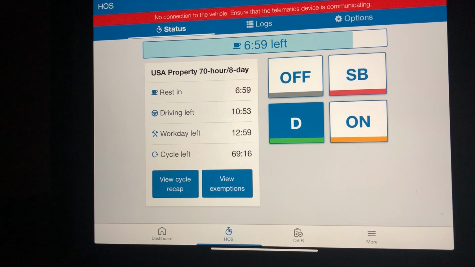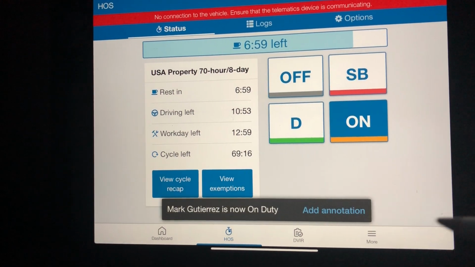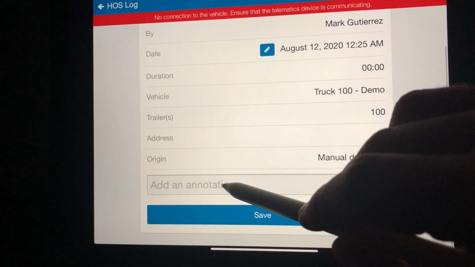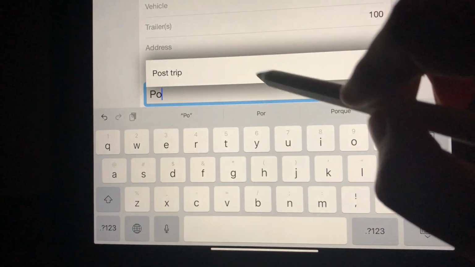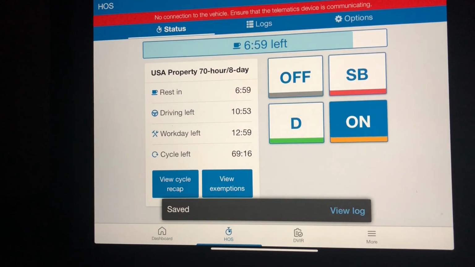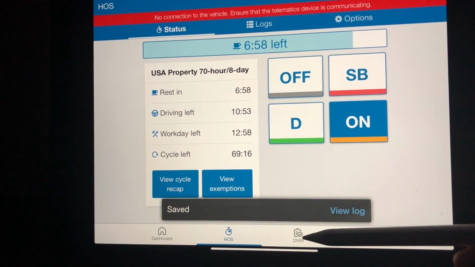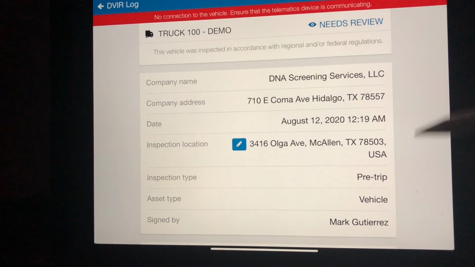So before I drop the truck and trailer, I go on duty, add a notation. Now I'm going to put, instead of pre-trip, post-trip, right? Save. Now same thing for pre-trip, right? You have to register your DVIR. Now I'm going to certify inspect.